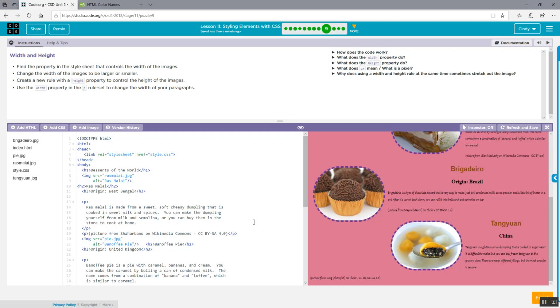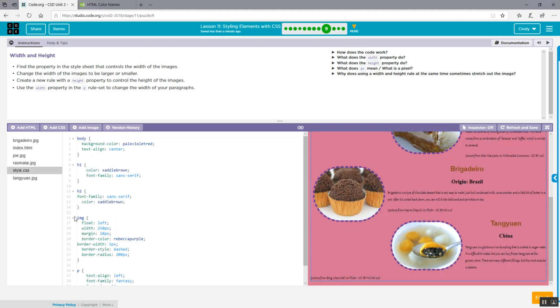Page 9. Find the property in the style sheet that controls the width of the images. Style, we're going to go to images, and width is 250 pixels. Change the width of the images to be larger or smaller. Then we're going to create a new rule with height property to control the height of the images. And then we're going to add width in the paragraph rule set to change the width of your paragraphs. Okay? So with our image right now, it's 250 pixels wide.